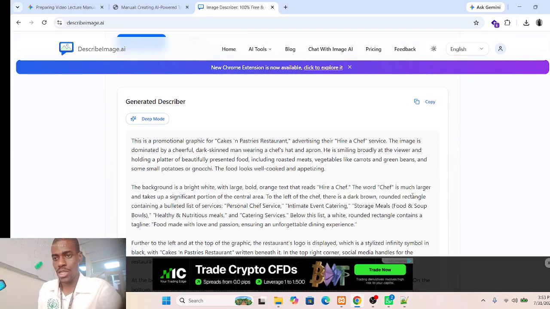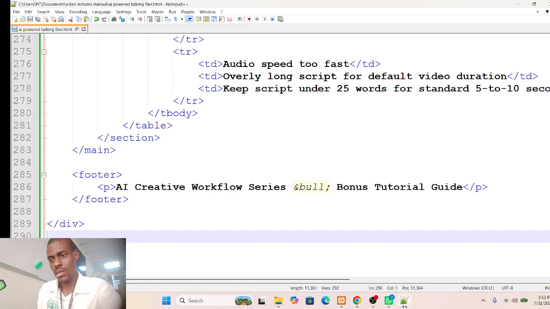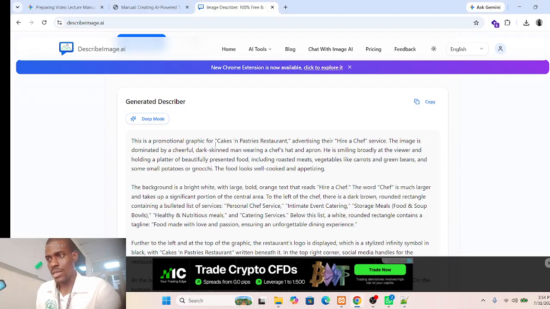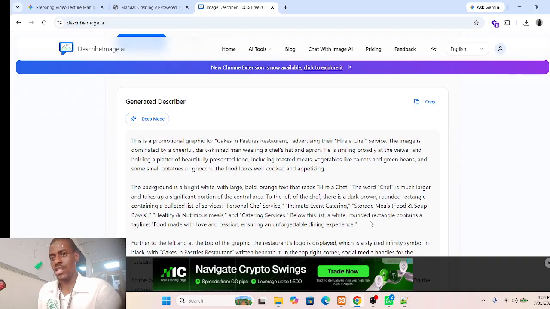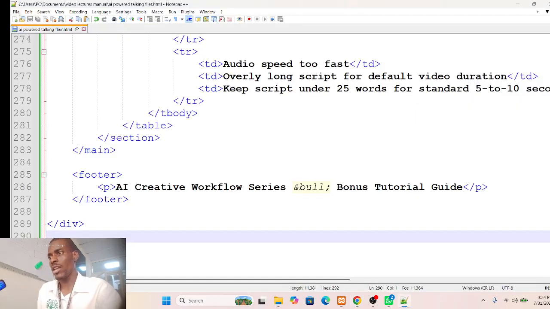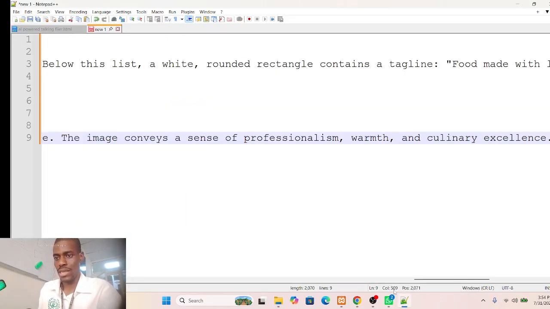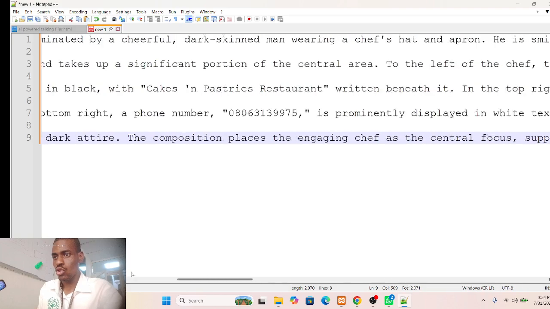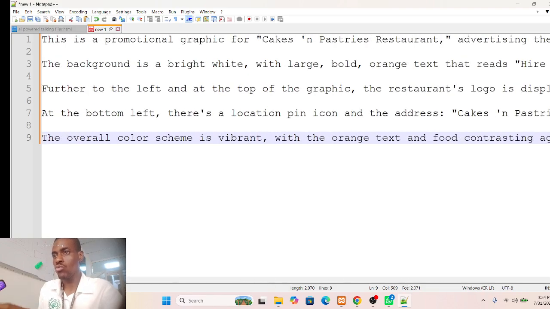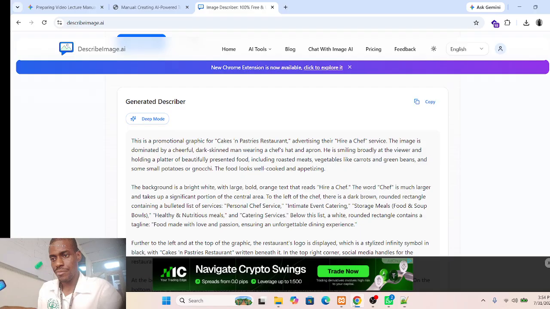So I've copied the prompt. You can see the prompt that they gave us here. This is a promotional graphic for cakes and pastries restaurants, advertising their hire-a-chef service. Everything here is just about the image and how you can generate it. I will copy the prompt that they generated and take it to my notepad. I usually use Notepad++ for most of these things, and I can paste it so that you can customize it for your own use.